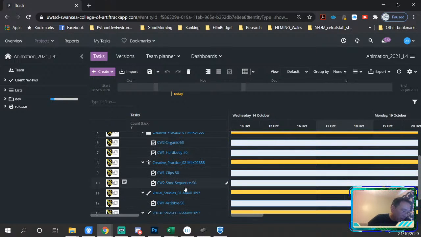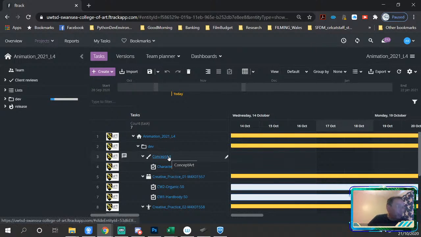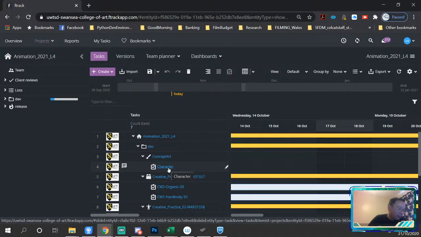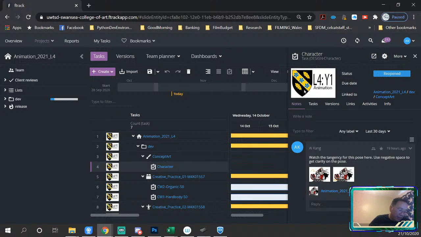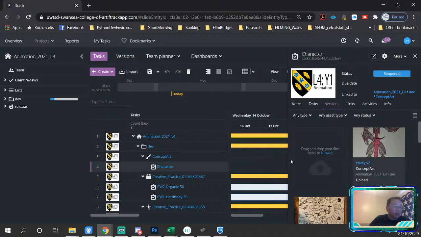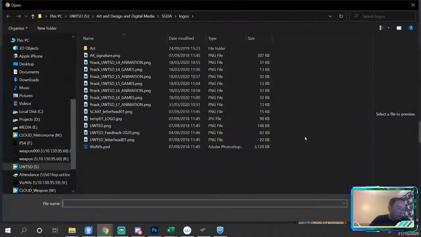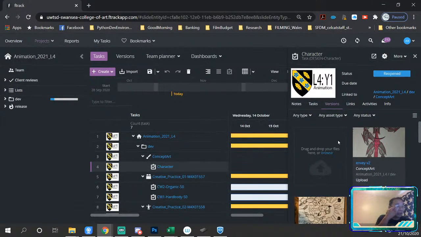So in here, we've got our module specific areas, but we've got concept art here. And you want to click on the category, which is character. Then you click on that, a sidebar will open. Boom. And it'll likely open at the notes page. So all you do is you go over to your versions, and it says right here, drag and drop your files here, or browse. So we click on browse, it'll open up a browser window, you can find exactly what you want to upload, and you can upload it there. Or again, you can just drag and drop your file onto here, and it'll upload it.